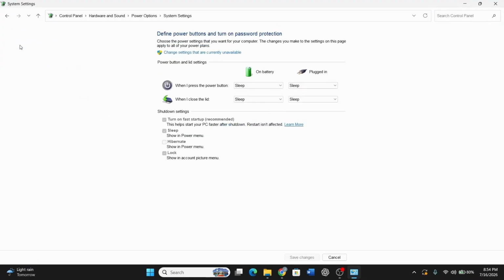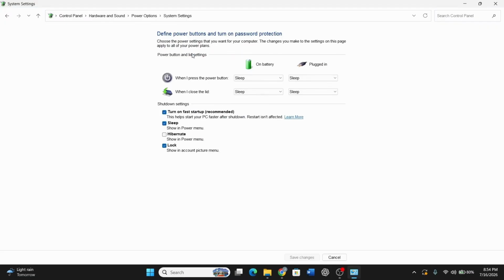In the next step, click on Change settings that are currently unavailable, near the top. Following this unlocks the shutdown settings section below, since it's usually grayed out by default. Once done, scroll down and look for Turn on Fast Startup, listed under Shutdown Settings.